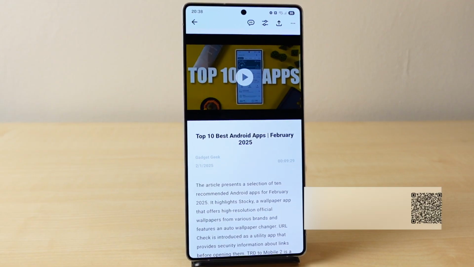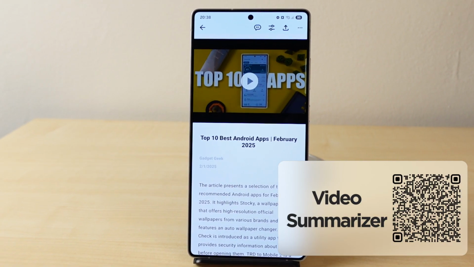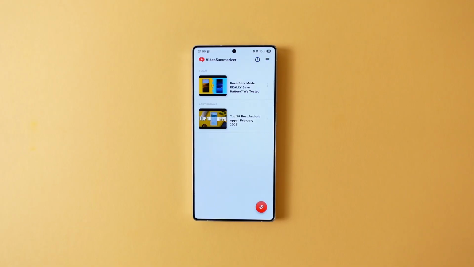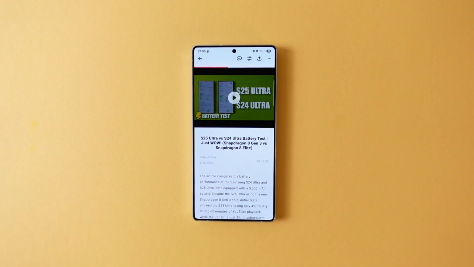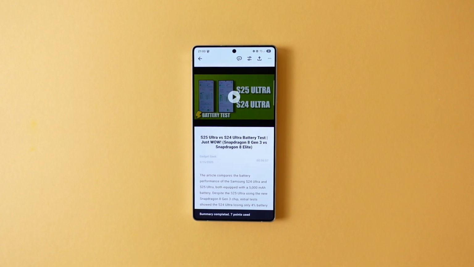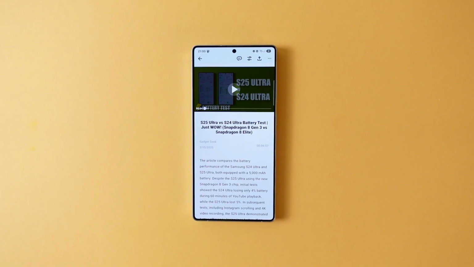Have you ever seen a video with a really enticing title or a thumbnail, but didn't have the time or the space to watch it? Then VideoSummarizer can come to your aid. VideoSummarizer is an app that, well, summarizes your videos. Just copy the video URL or simply use the share menu and select the video summarizer to start the process. Video summarizer will automatically go through the video and transcribe it for you. You can also watch the video directly from the app or simply read the summary of the video.